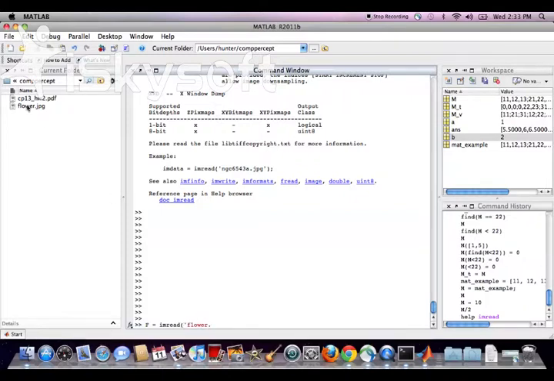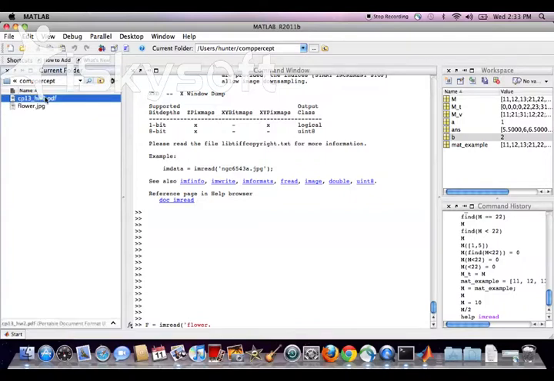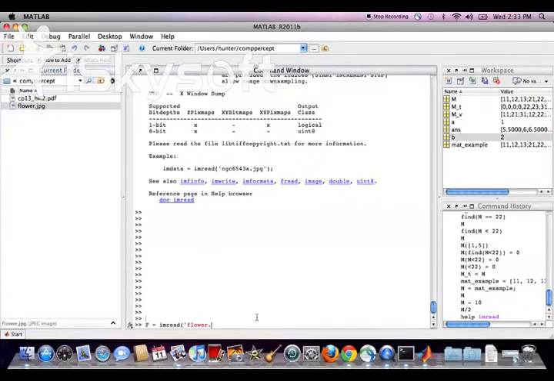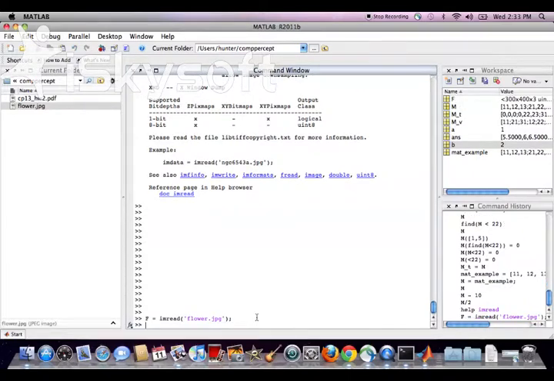So if you see, I have this flower.jpg in the folder that I'm currently in, so MATLAB will be able to find it. If it's not in a folder that you're currently using, then you'll have to give either a relative or absolute path to the file. Okay, so now we have this image, which is the flower JPEG, in a variable called f.